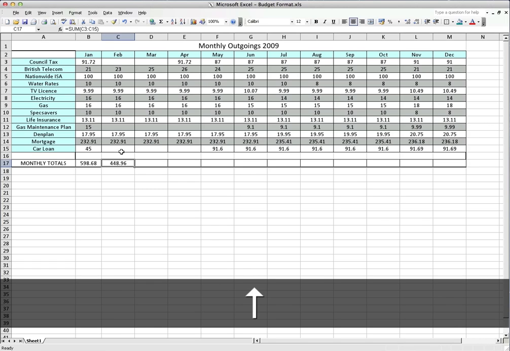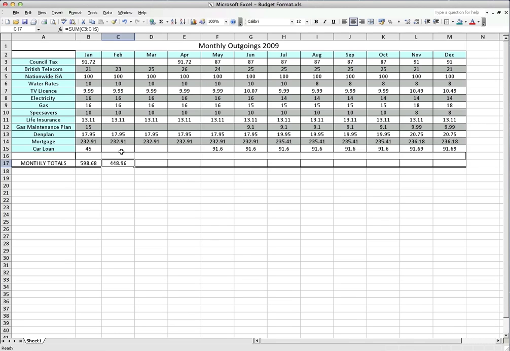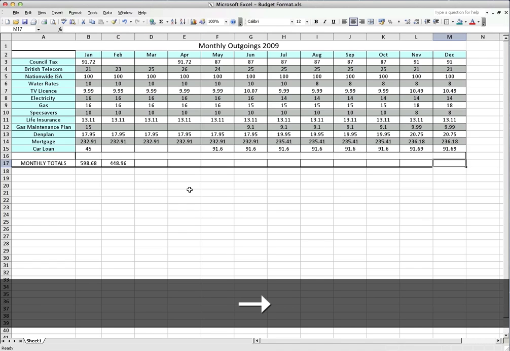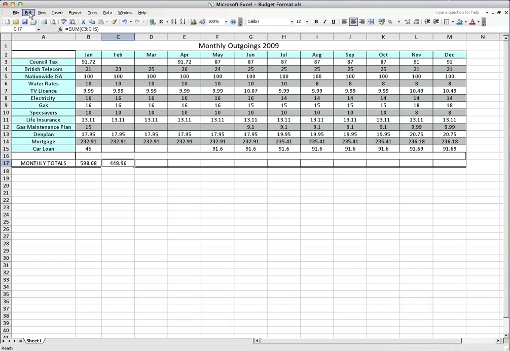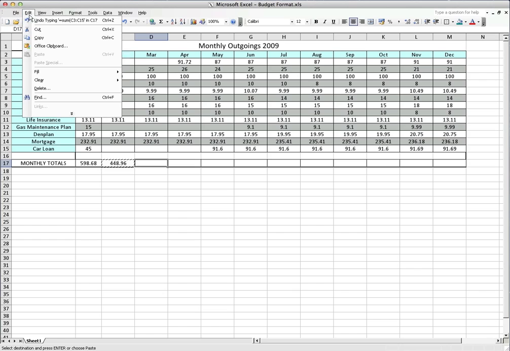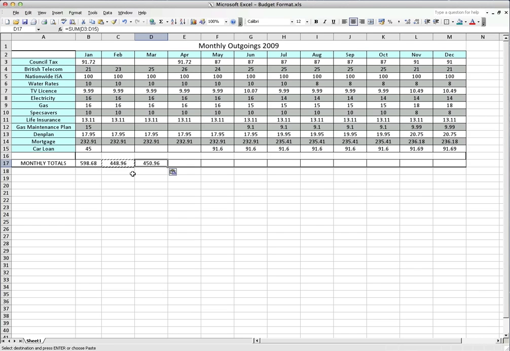So that's great. But I want to take it a stage further now. Am I now going to have to do this for every month? Well, let's have a look. What happens if I copy this formula? So I'm going to come up to edit, I'm going to choose copy, and then I'm going to come to this row and I'm going to choose paste. Edit, paste. Now, something interesting has happened here.